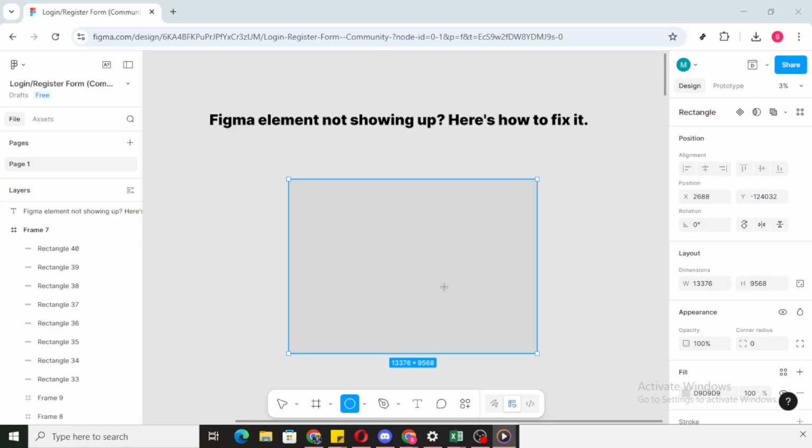First, open the Figma website in your browser. Once you're there, open your design. This can be any file you're working on, whether it's a new concept or an existing project.